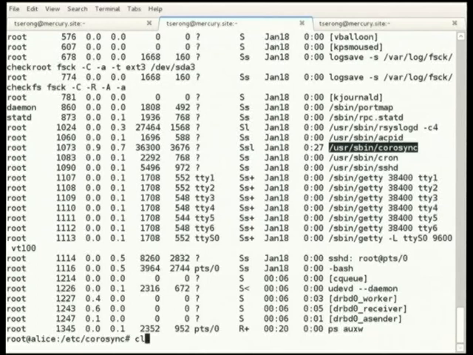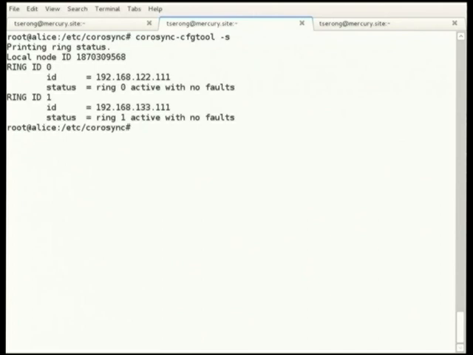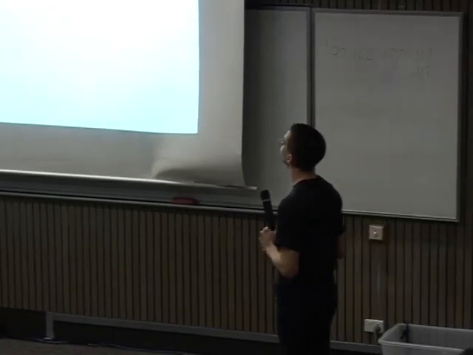First, we're going to figure out: are our rings healthy? In other words, are we communicating nicely on the network? We have corosync-cfgtool with the dash lowercase s flag for that purpose, and it's going to tell you what our current ring status is. When we've got a healthily communicating cluster, we would always see the status of ring 0 and 1 active with no faults, and that's fine that way.